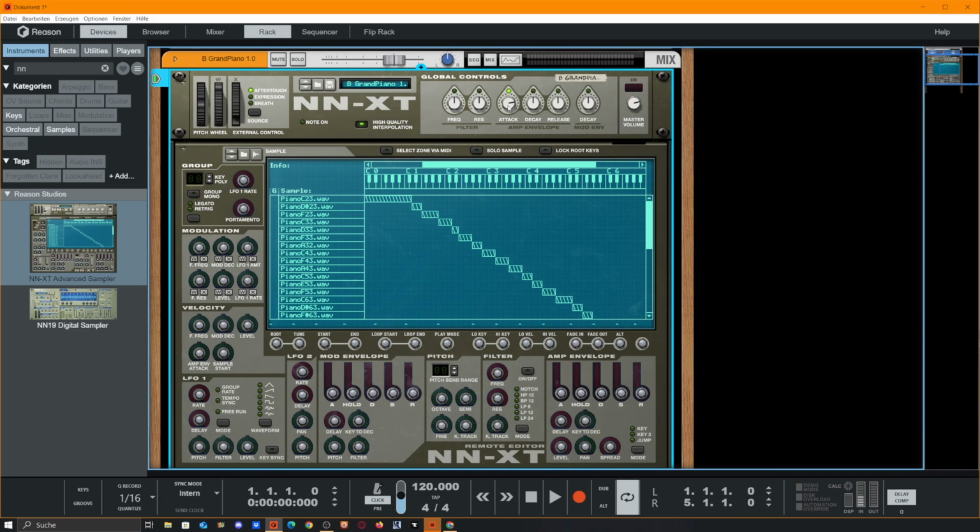So as you hear, if I raise attack, the attack gets delayed. More like a fade in. And decay shortens our signal, and release makes our signal longer. Mod envelope, on the other hand, does nothing right now.